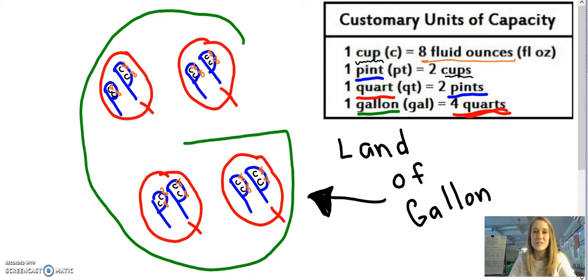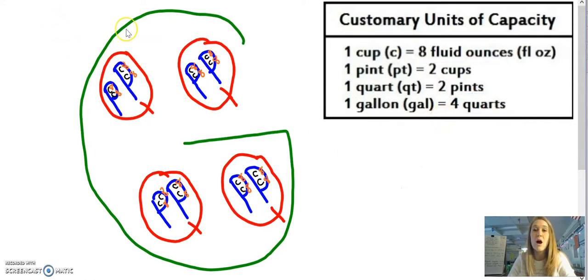So this silly little song really helps me understand this chart over here and actually takes it a step beyond this chart. Here's how the song works. By singing the song, I can create this image right here. And then I can use this image to understand how these different units of capacity relate to one another. So for instance, inside of my giant G is everything that could create a gallon. So that big G, land of gallon, stands for a gallon.